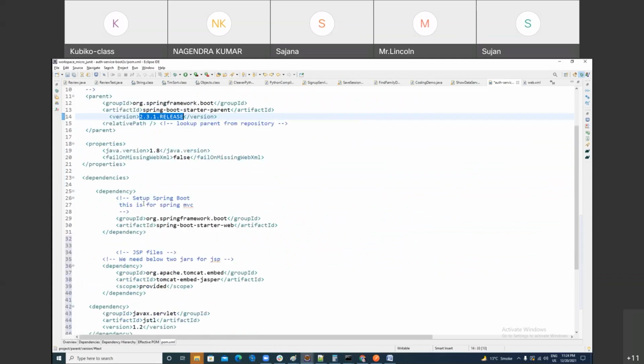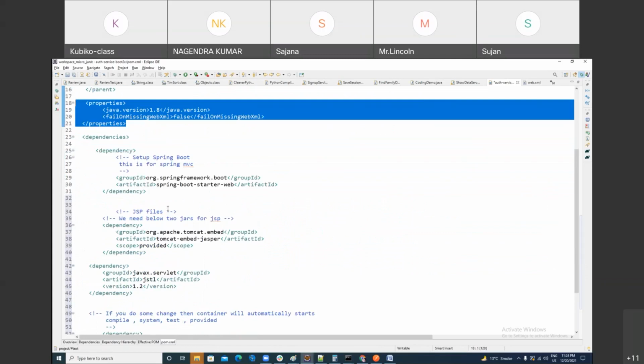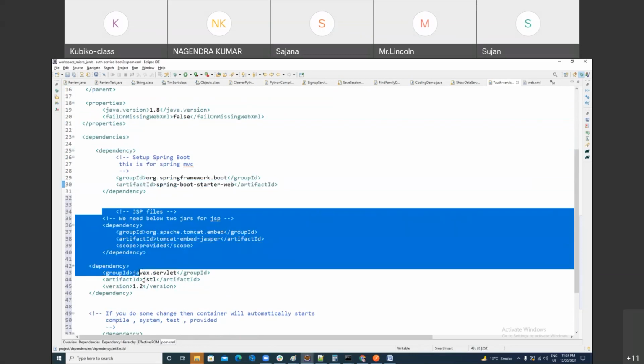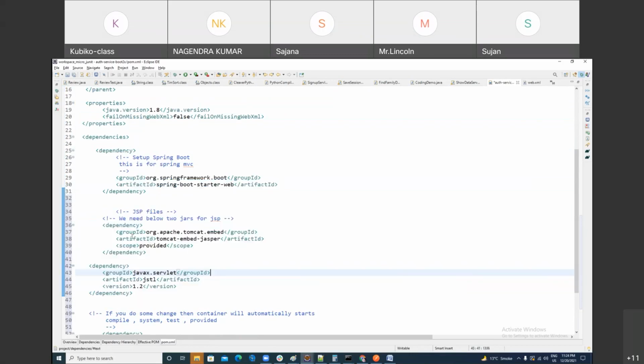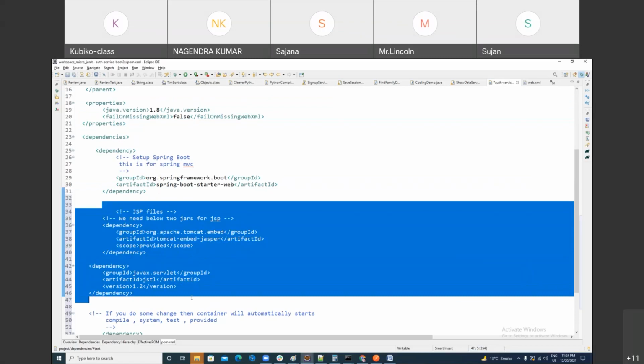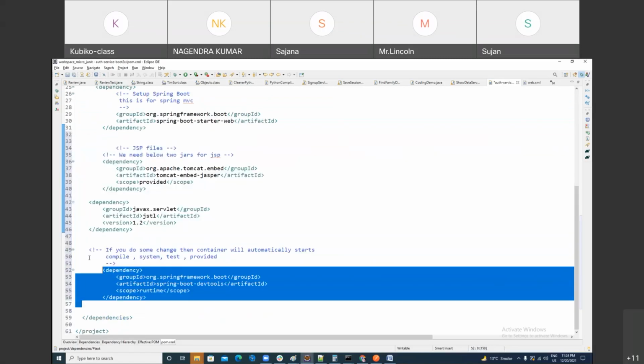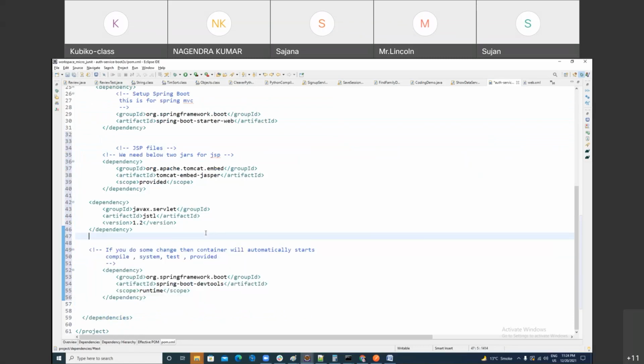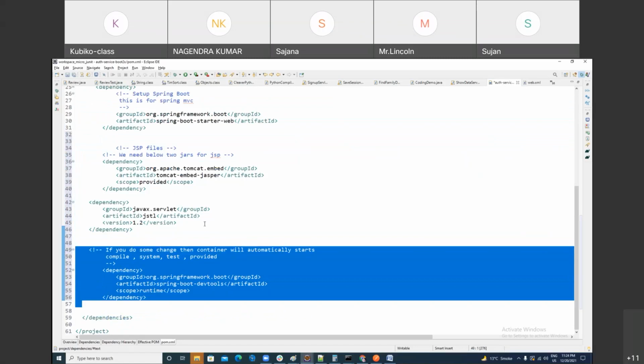You are saying I'm going to use Java 8, and here you say I want to use Spring MVC. These two jars you need if you want to use JSP, otherwise you don't need them. If you want to use Thymeleaf, you can delete it and add the Thymeleaf dependency. The devtools dependency is for this purpose: if you do any code change, you don't want to restart your project; automatically it will restart.